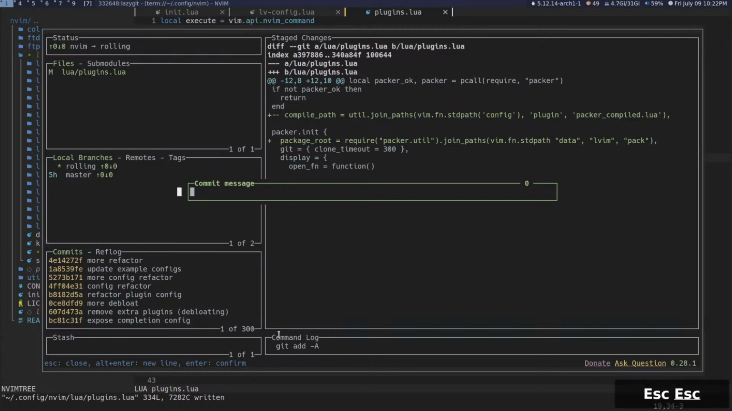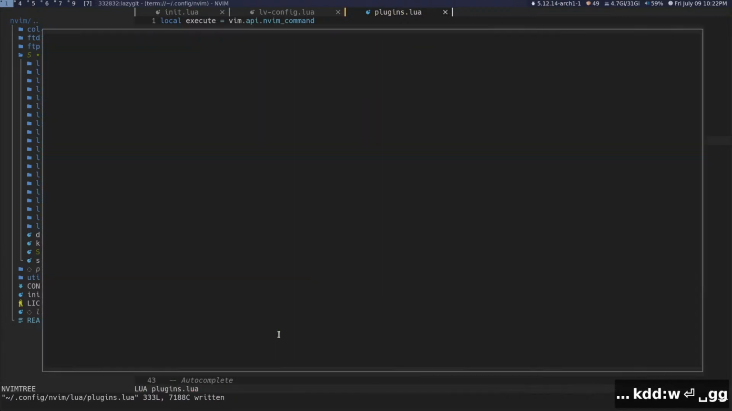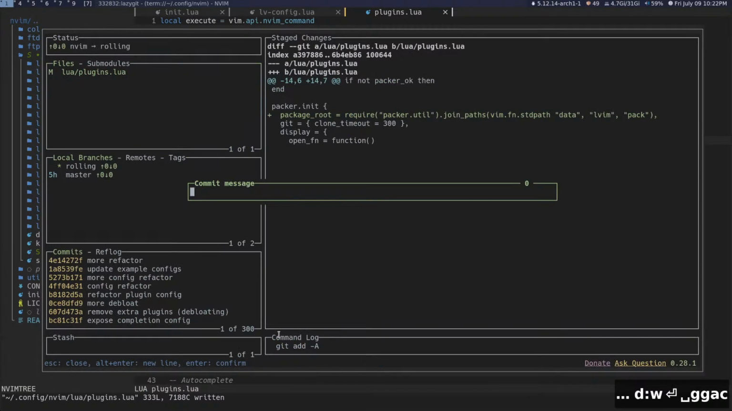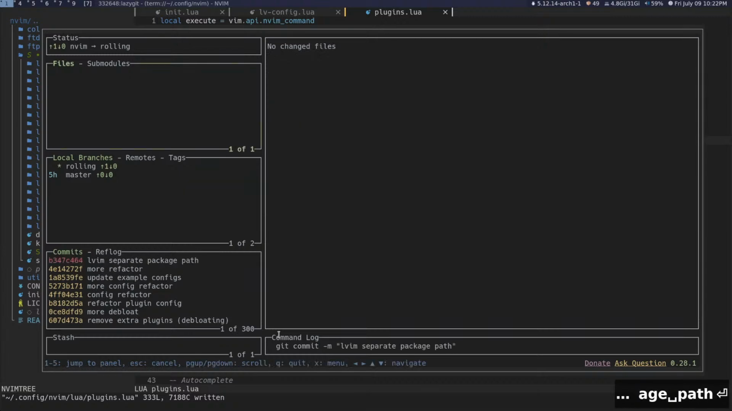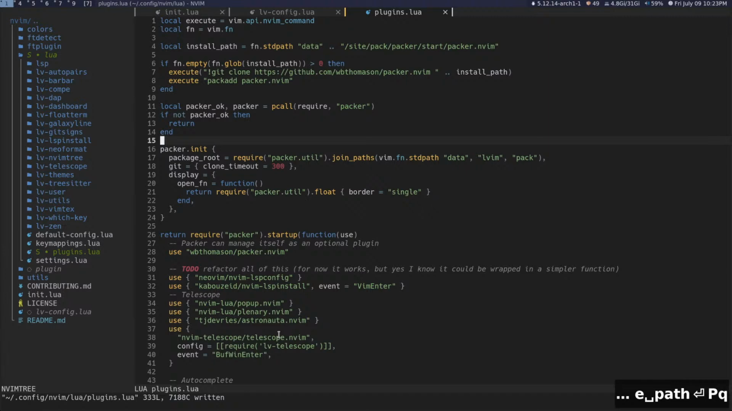I don't actually want the other thing. Alright, so now the LVim packages you install won't interfere with your NeoVim packages. That'll be good. That'll be solid.